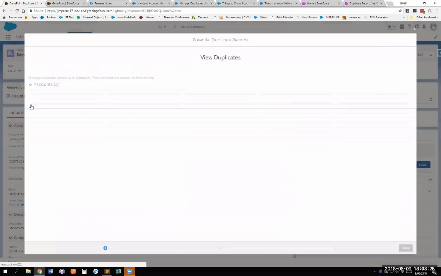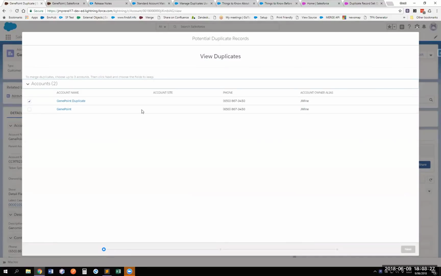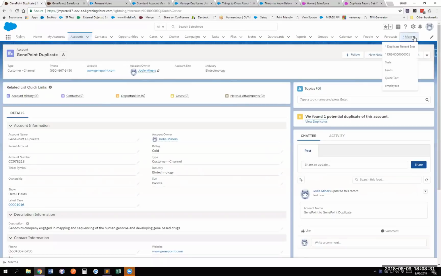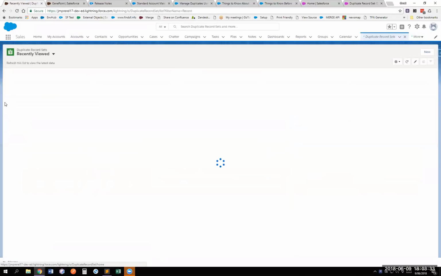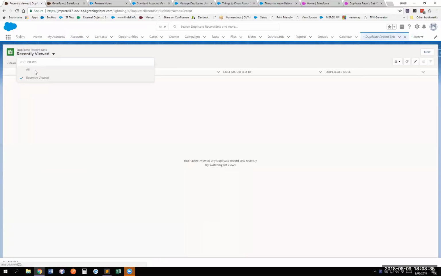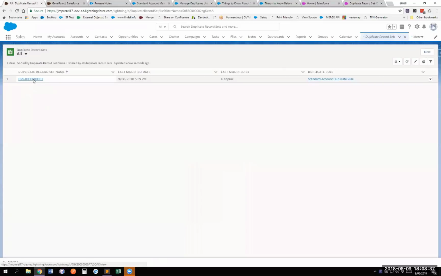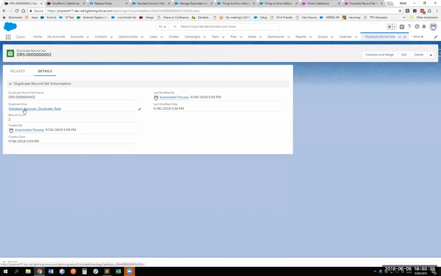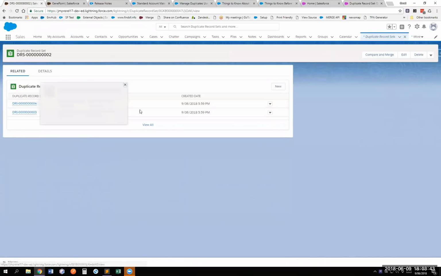So if we click on the view duplicates, we can see the duplicates. These are called duplicate record items. And so it creates this duplicate record sets record. So here's a duplicate record set based on the standard account duplicate rule, and it creates the related duplicate record items of gene point and gene point duplicate.